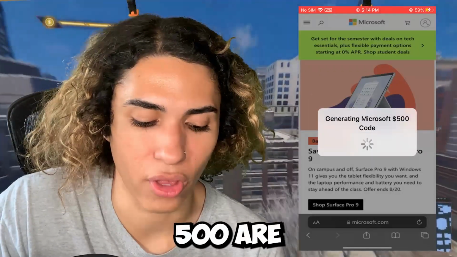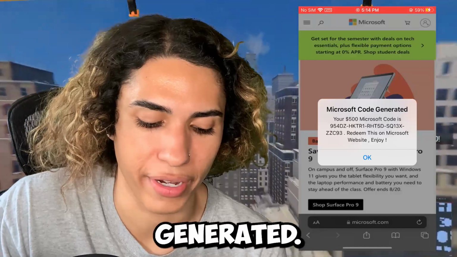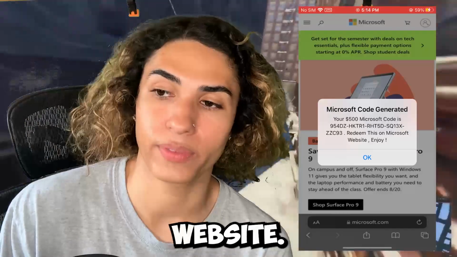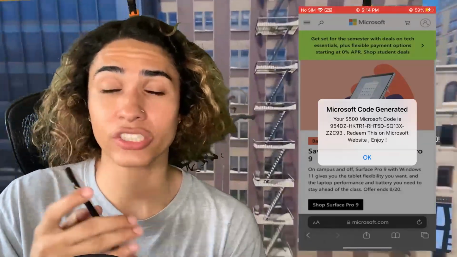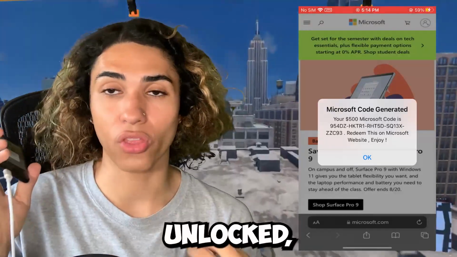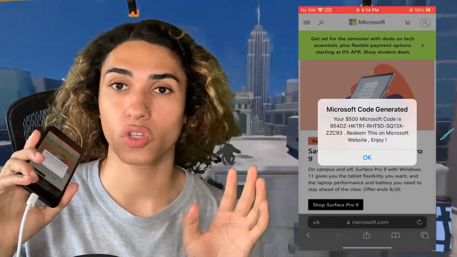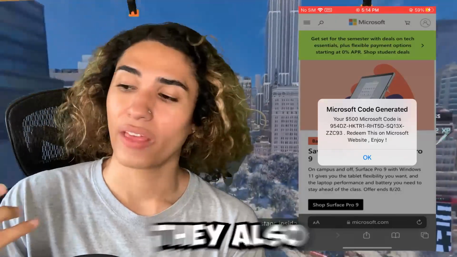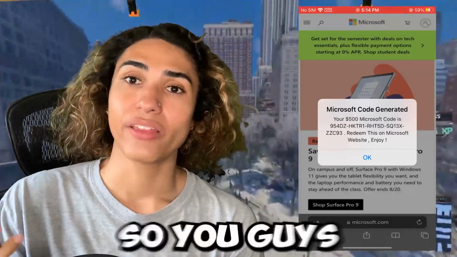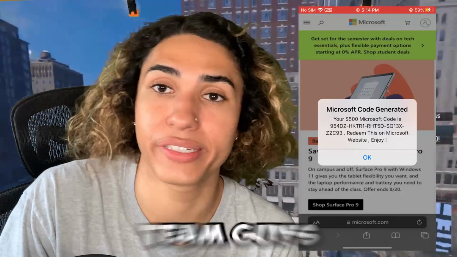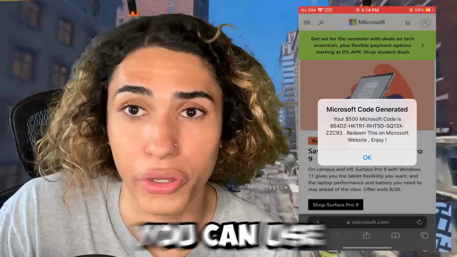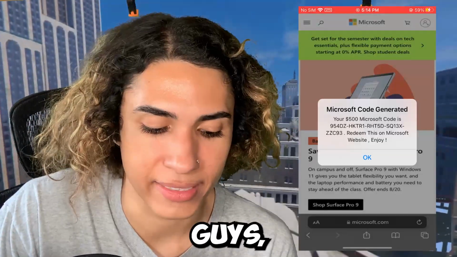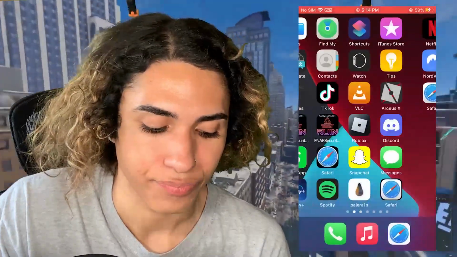Generating Microsoft $500 code. Microsoft code generated. Your Microsoft $500 code is right there. Redeem this on Microsoft website. Enjoy. So in addition to getting the Microsoft Office 365 unlocked, now when you go into your account, you'll see all the programs unlocked, and your subscription for this 365 will be there forever. They also give you a $500 code that you could go ahead and use and redeem for whatever you want. You can use this for Xbox, or for other stuff. But yeah, as you saw, the method is insane.